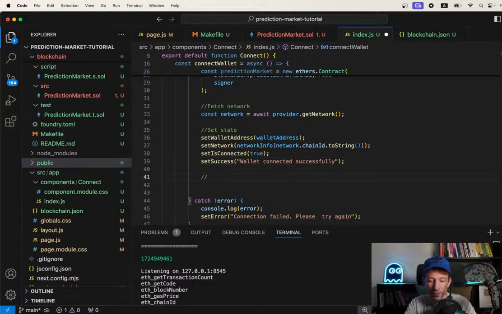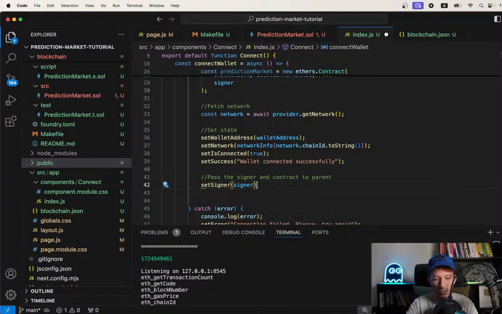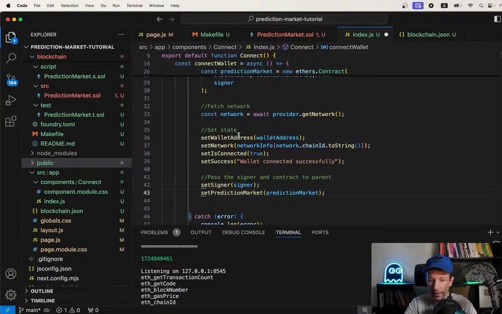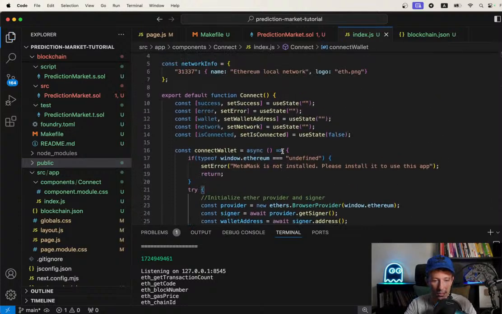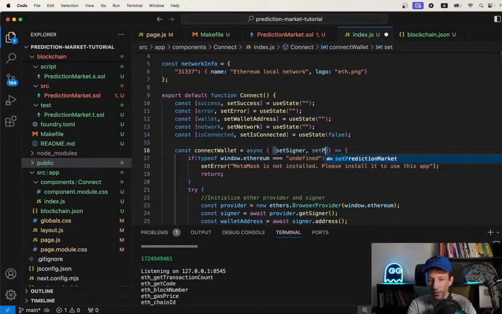And finally, we need to pass the signer and the contract to the parent. This component is going to be rendered inside our home component, and the home component is going to use the signer. So we're going to pass this like this: set signer, set prediction market. We need to accept this as an argument, so it's going to be passed as a prop. So set signer, set prediction market.